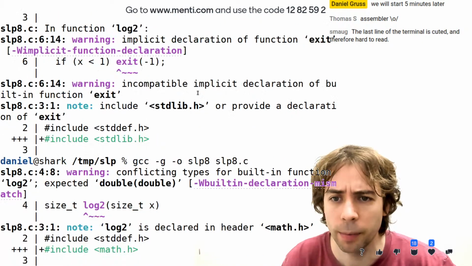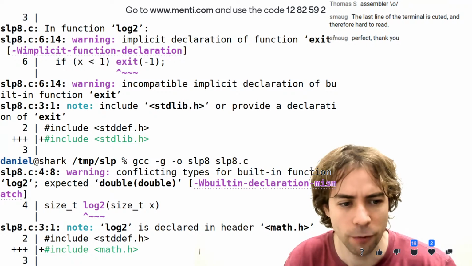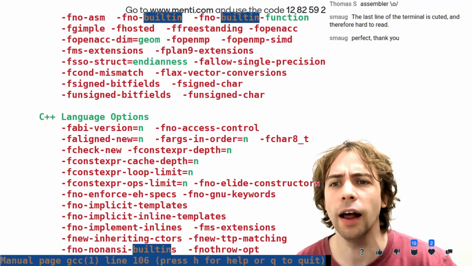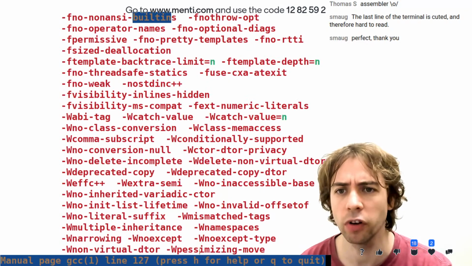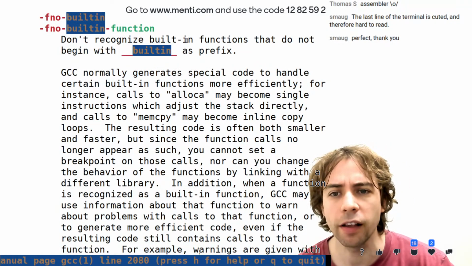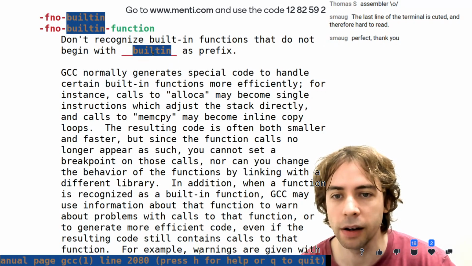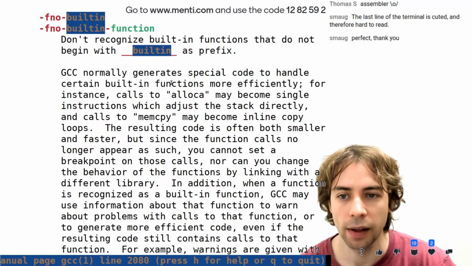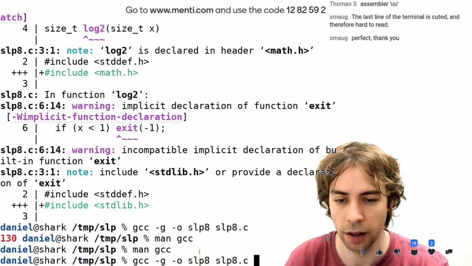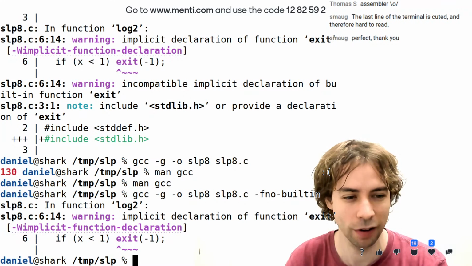Man GCC. And we had this problem. Let's think again about this problem. It said conflicting type for built-in function. Let's search for built-in. Oh, it is -fno-builtin. This is interesting. No built-in sounds very good already. -fno-builtin: don't recognize built-in functions that do not begin with __builtin_ as prefix. Okay, so this is maybe what we want. We want to pass -fno-builtin here. Ah, this is good.